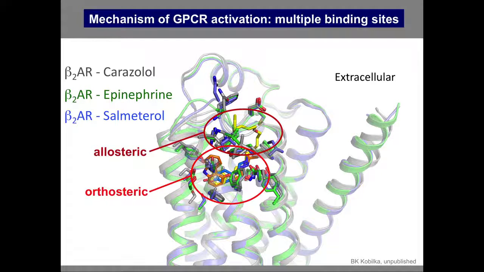We call this binding pocket, into which all the adrenergic ligands bind, the orthosteric binding pocket. So this is where the endogenous compounds go. And this additional site that's utilized by salmeterol, we call the allosteric site. And for a number of receptors, compounds have been identified that bind exclusively to this upper allosteric site and influence the receptor in multiple ways that can be interesting to develop drugs.